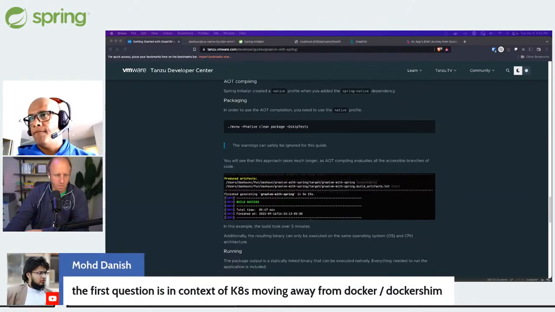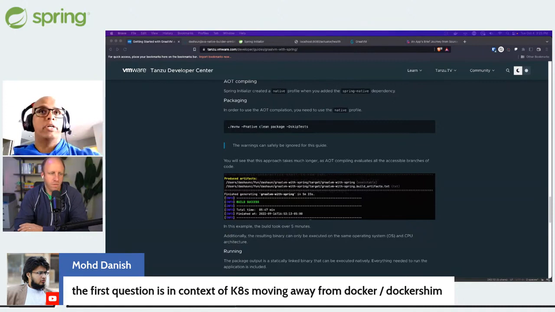And let's see, the first question is in context of Kubernetes moving away from Docker Shim. Oh yeah, you're good. You don't have to worry about that. Those OCI compliant images are going to work on Kubernetes, the ones that I'm generating on this machine.